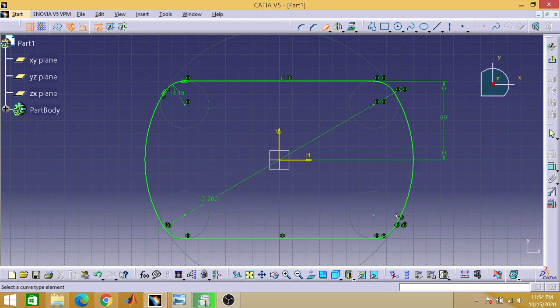Now you've seen that it is looking as given in the picture. So I do not need these centers of these arcs of radius 18. So I will just delete them.